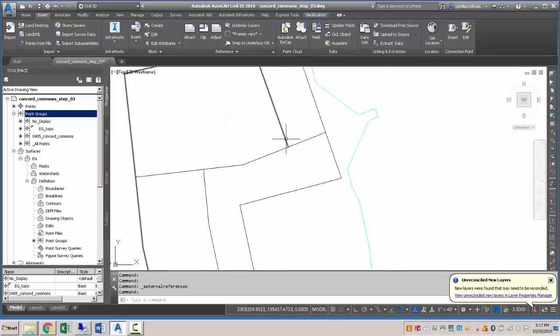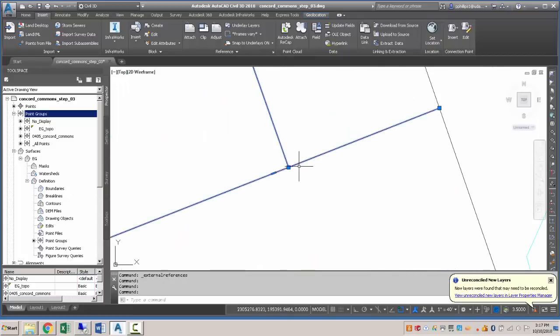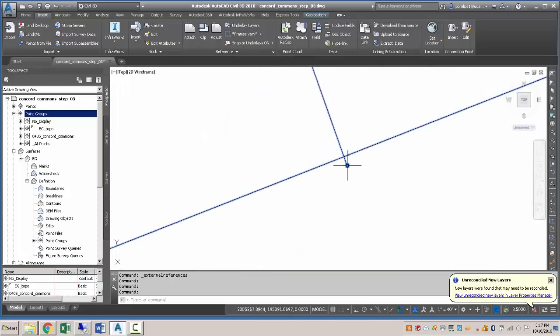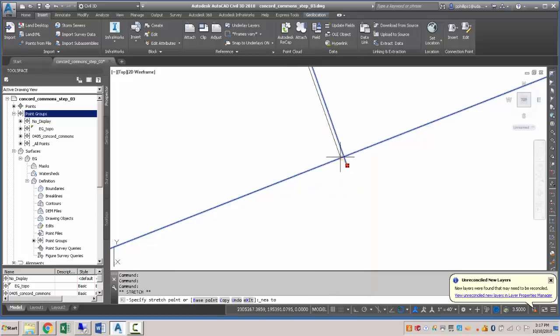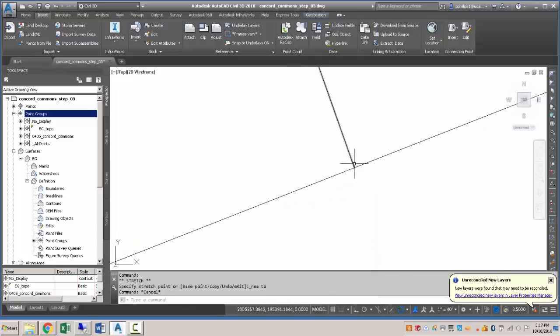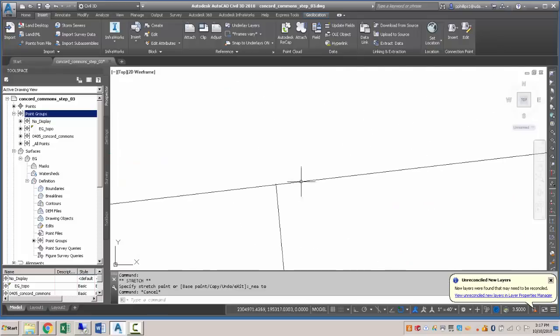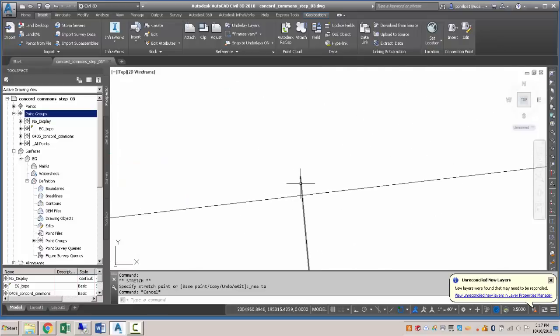What we want to do is make sure that our points actually match up here. So you can see that that point doesn't quite match. I clicked to the wrong line, so I'm going to select it, shift right click, do a nearest, and just make sure that it's on the correct line there. Same thing with this point down here.